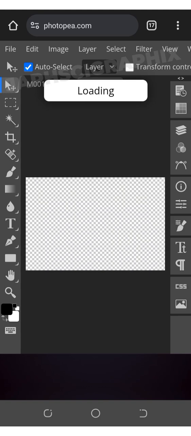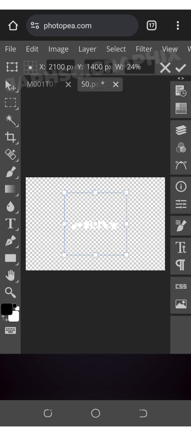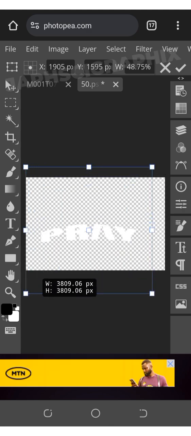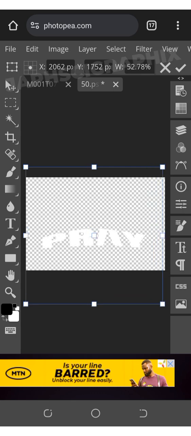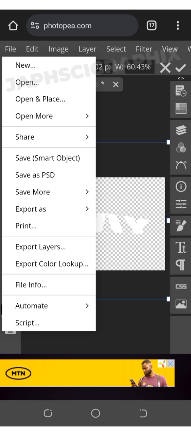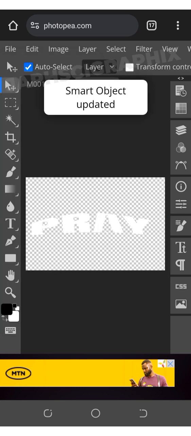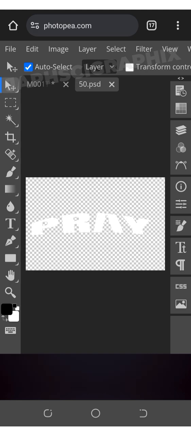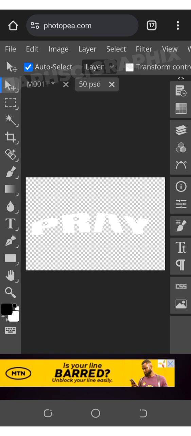Pixel Lab users can also do that. I mean, you can get a text that you saved as a PNG file. You can also upload it here in case you are not using Canva. Alright, so then the next thing to do is click on file, then click on save as smart objects. Yeah, smart objects updated. Then after that you click on this M001 store.